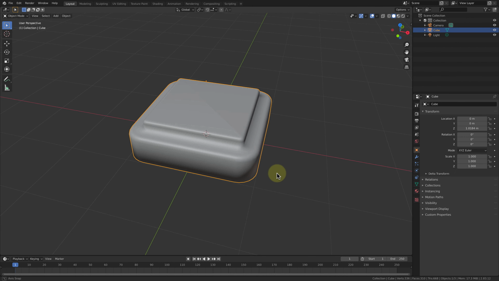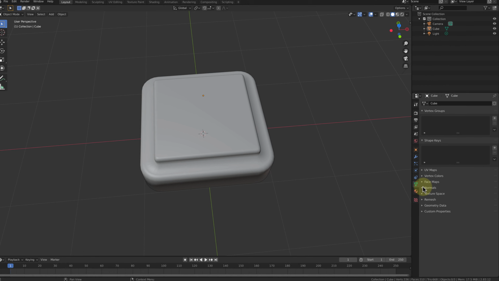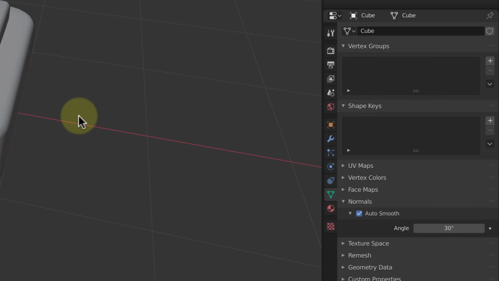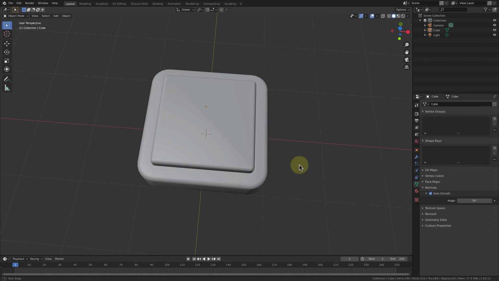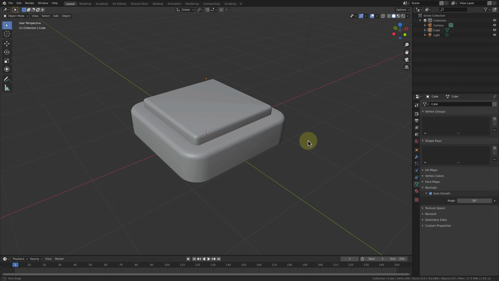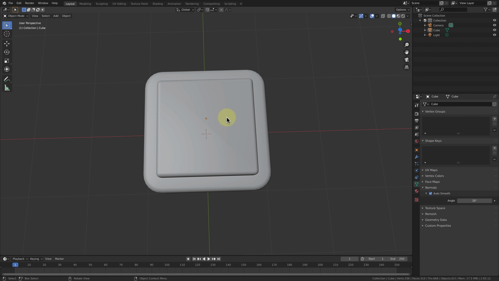However, it still looks weird. So to fix the problem, you want to go to Object Data Properties and go to Normals, and then check Auto Smooth. And now you see the shading looks more smooth. So I know that sometimes you see this line, but it's not a problem. When we render it, you won't see it again. So remember this, under the object property, you want to check auto smooth once you change it to smooth shading.